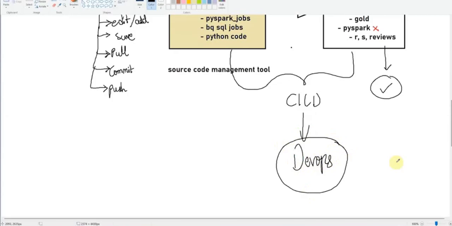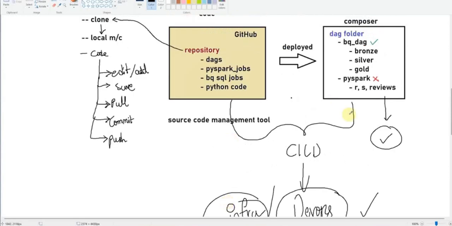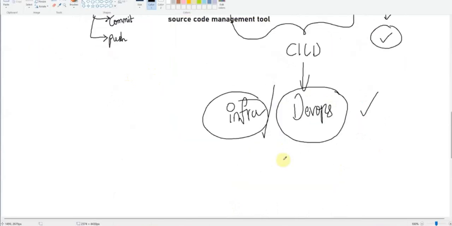This activity you are not going to do in the company. This activity will be done by the DevOps engineer or an infrastructure engineer. They will do it. But we are going to do this at a minimal pace, so that we can see how CI/CD will work in the company. Until here only your activity will be there. From here to here, CI/CD will come into the picture, and that will be done by the DevOps engineer or an infrastructure engineer.